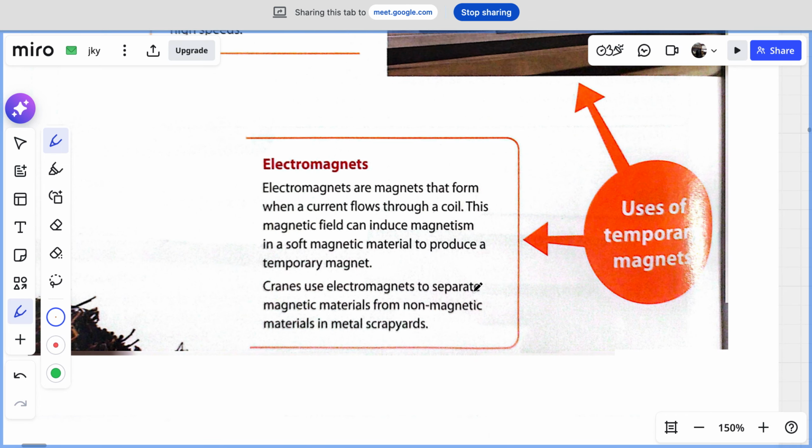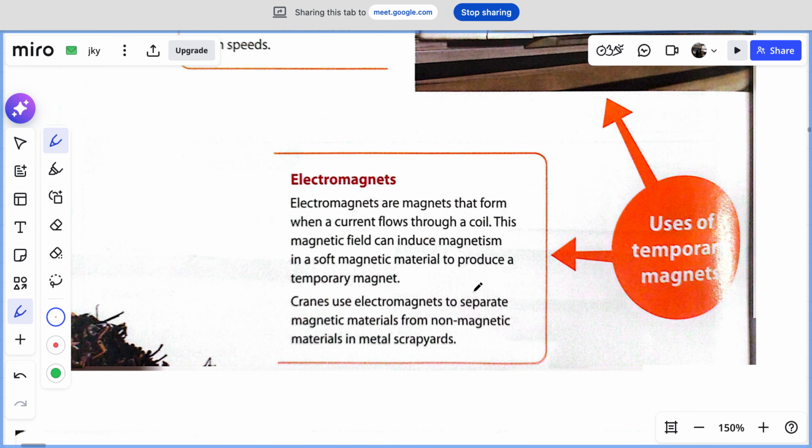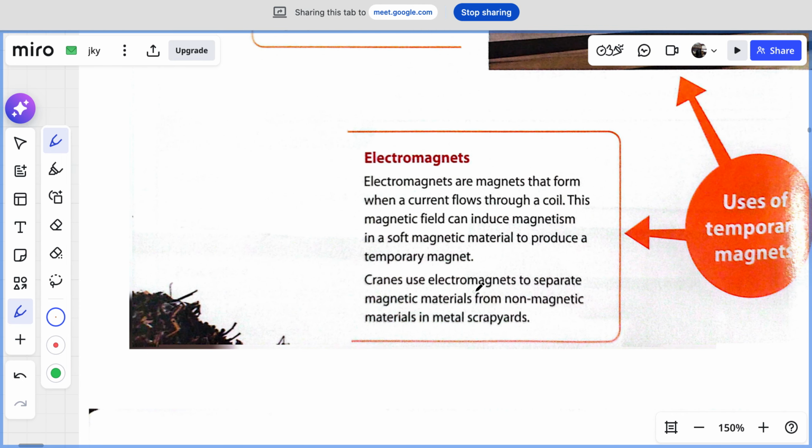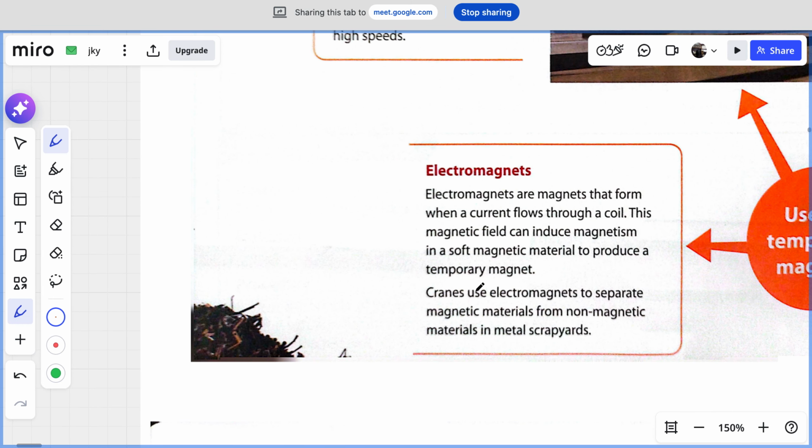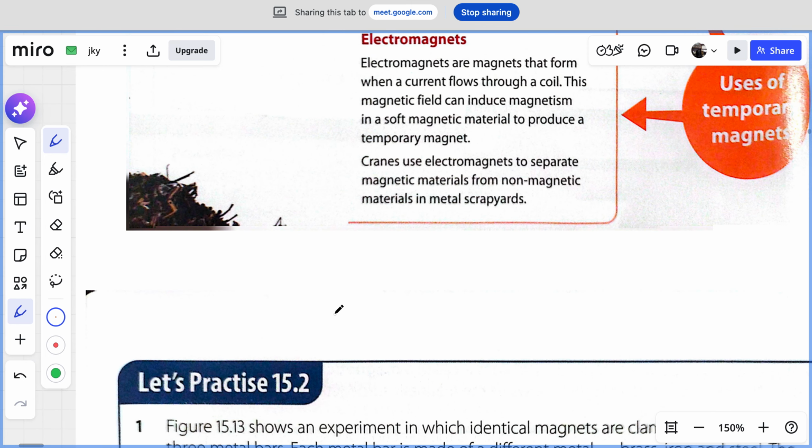Another big application of magnet is the use of electromagnet. Electromagnet is used to separate magnetic material from non-magnetic material in a dump site. You can bring a tray with an electromagnet hanging on it to pick up magnetic material like iron, steel, cobalt and nickel that are put in place on a dump site, while leaving the non-magnetic material. Okay, so these are three big uses of magnets.